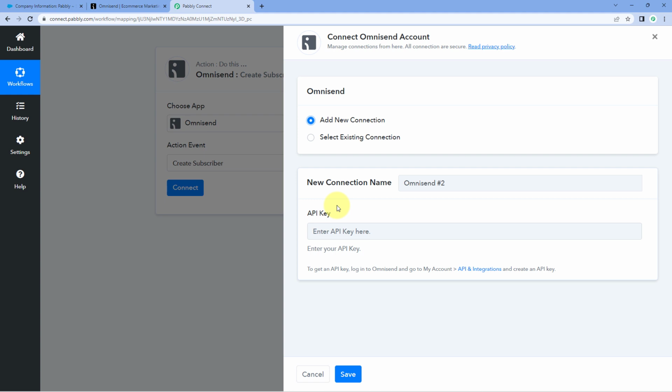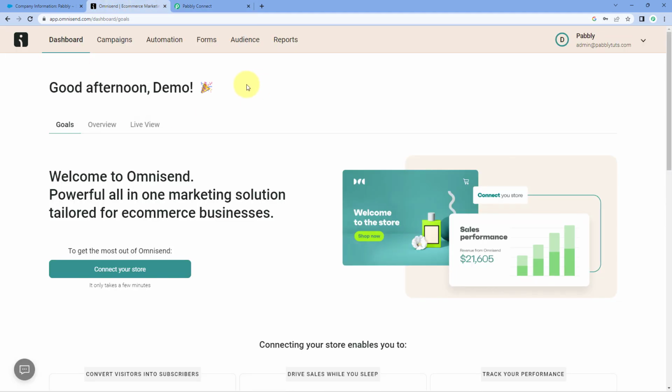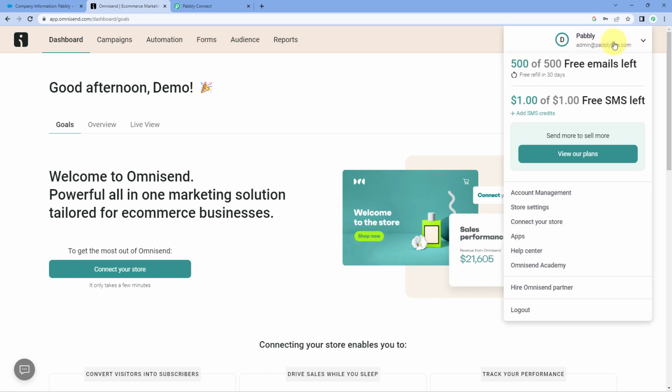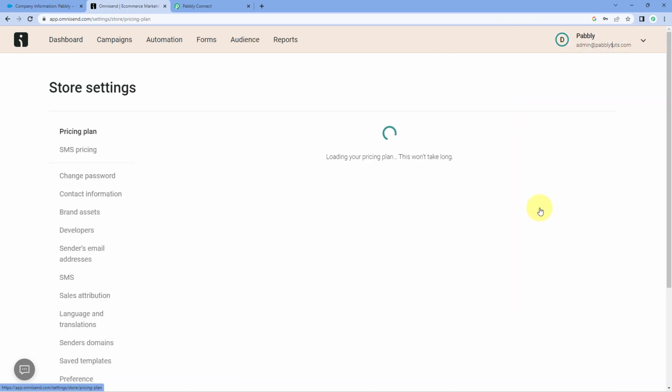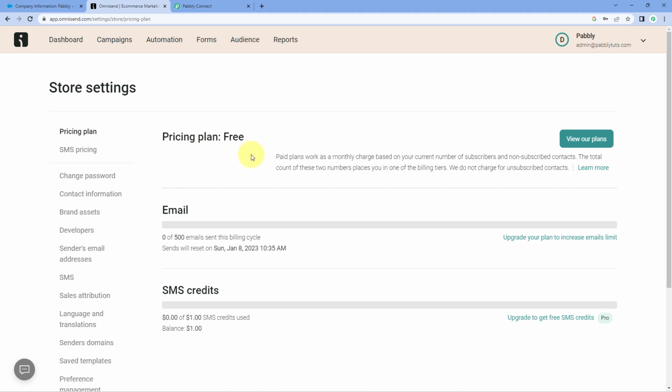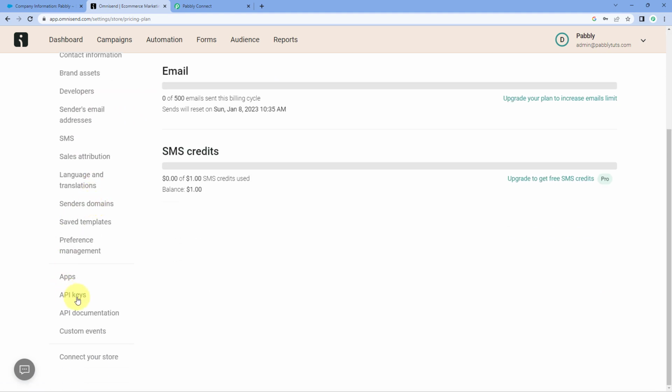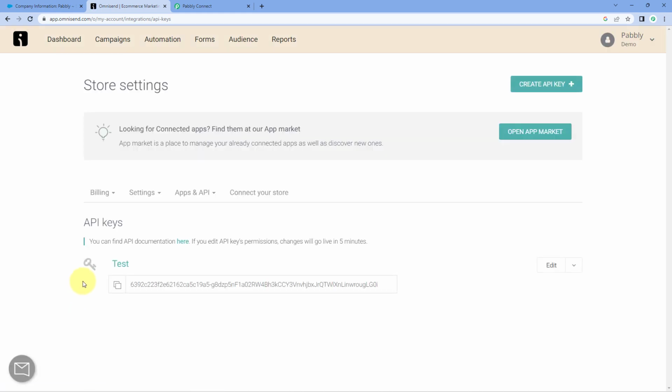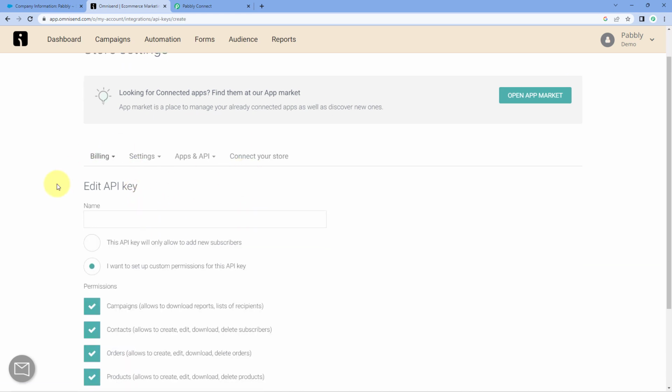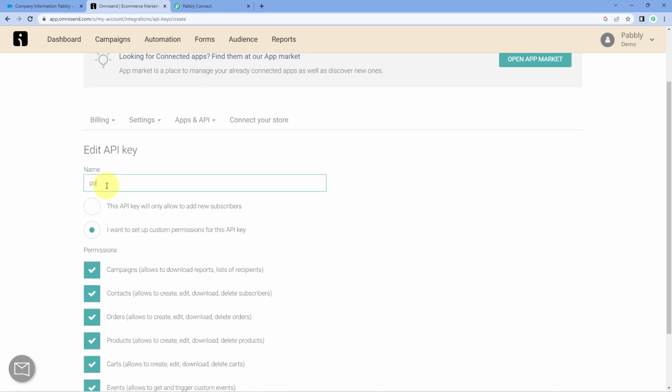Now here you must be thinking how you can get the API key. Now to get it, just go to your Omnisend account and from the right side, just click on this profiles option and click on store settings. After reaching to the store settings page, just scroll down and click on this option of API keys. Just click here. And then here you can see that the API key option. Just click on this create API key button and a new API key will be created. Give your API key a name. For example, I'll name it as Pabbly.